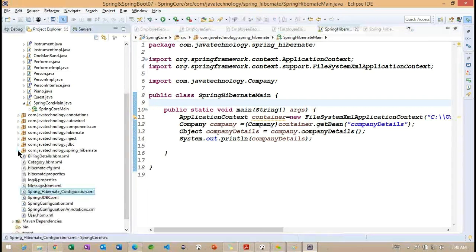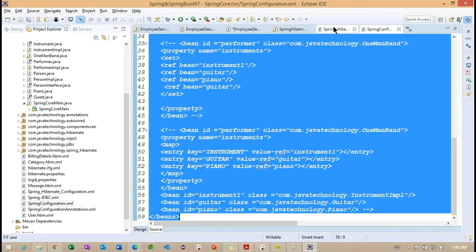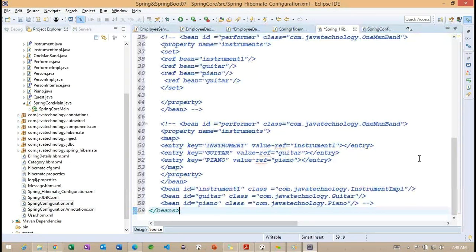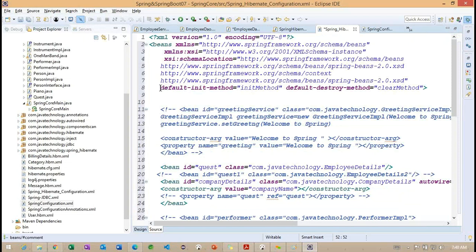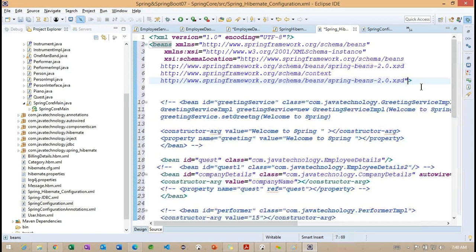Back to here, where is our file? The Spring configuration file where we are having. So this is our configuration file. What I need to do, I want to copy all and paste it into this. Here, I don't want to use this particular default init method, because we already discussed it in the previous example. So I want to use the 3 version. Observe. Okay.